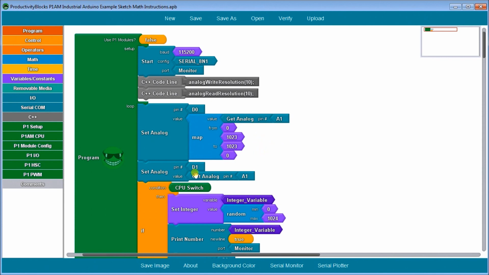So we're just inversing that logic. Then the next line, we have our second digital output, and we're going to set our analog to A1. So we'll have two pins that do the exact opposite. One's going from 0 up to the maximum, and the other goes from the maximum down to the minimum based on our analog input signal. So they should just oscillate back and forth.